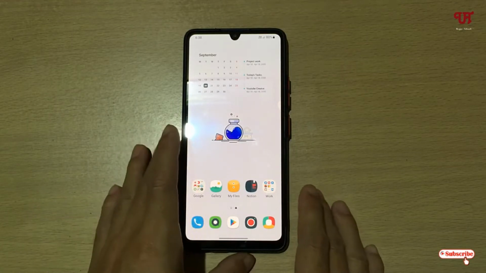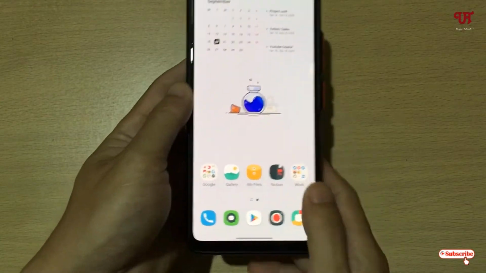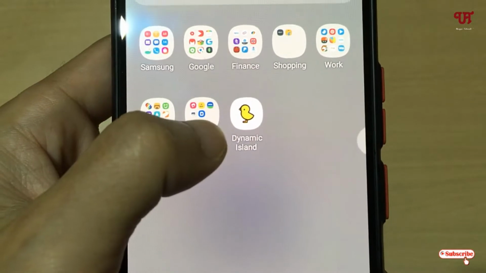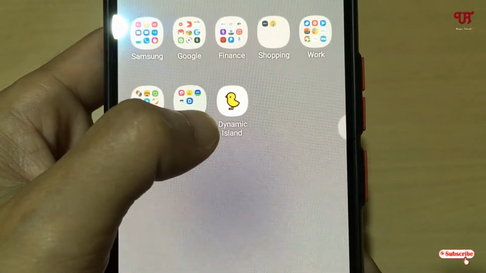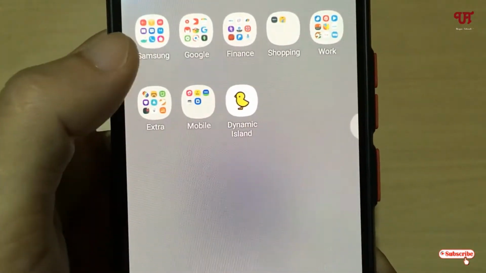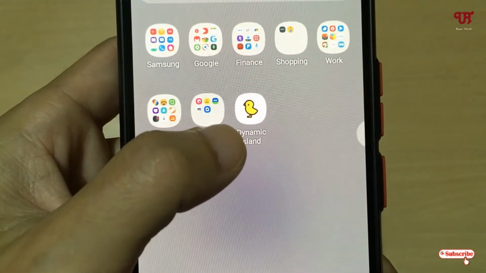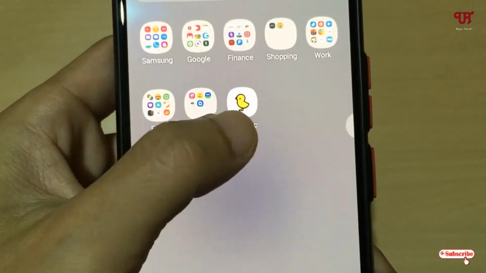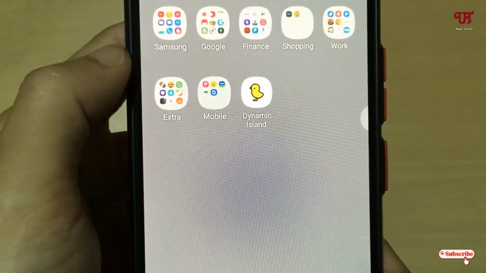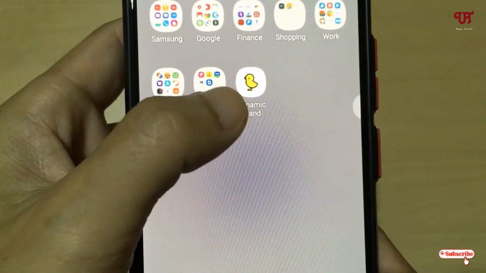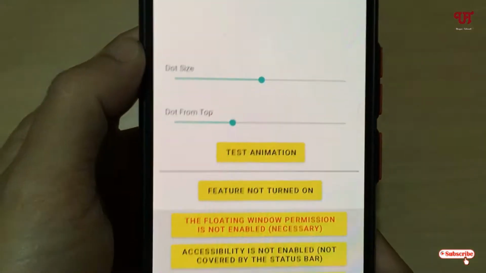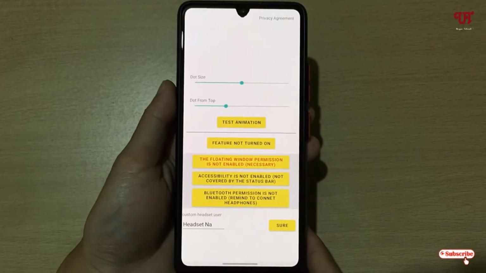So right now you can see my Android home screen. Firstly, what you need to do is download one application named Dynamic Island. I'll be providing the app developer download link directly in the video description, so you can check the video description and download this application. Then just open the application and you will see this kind of user interface.